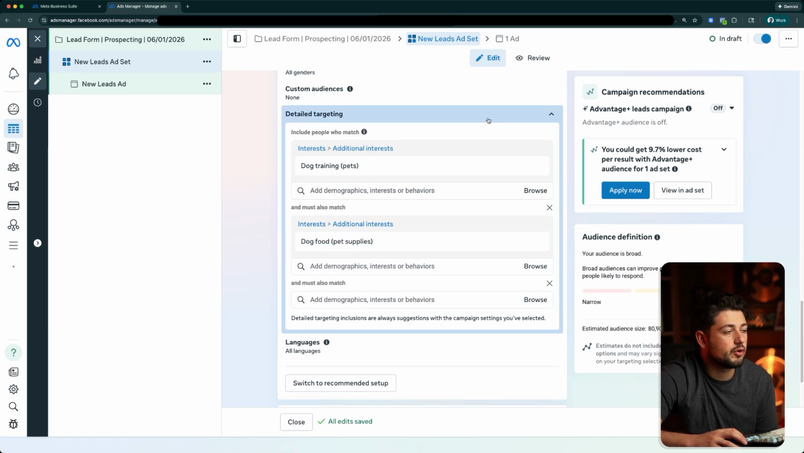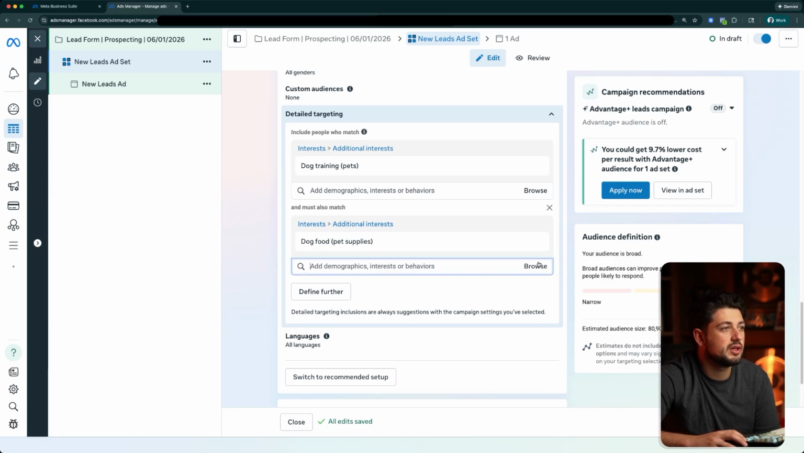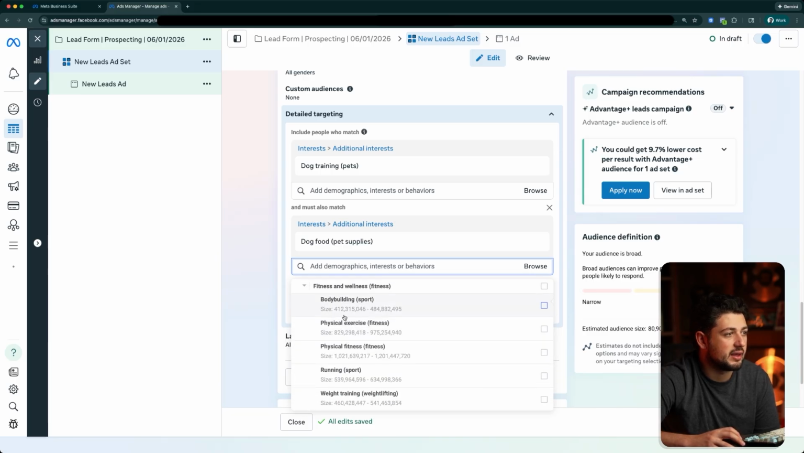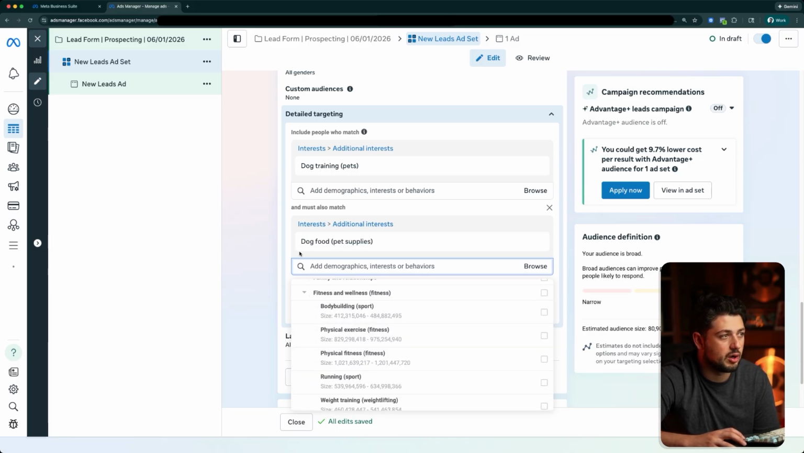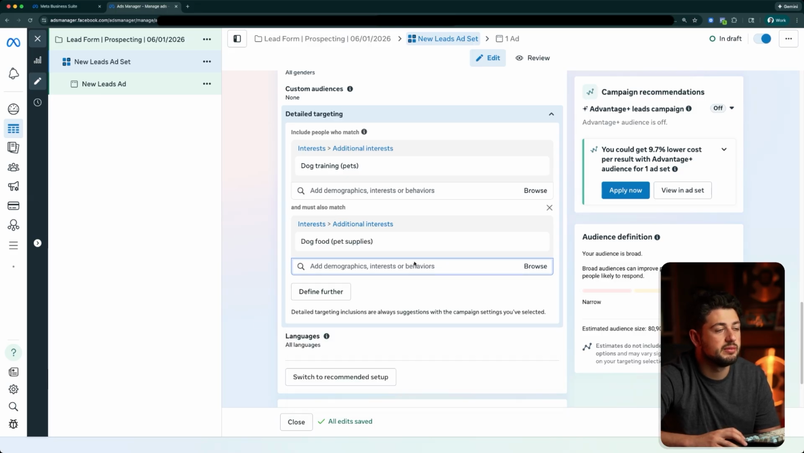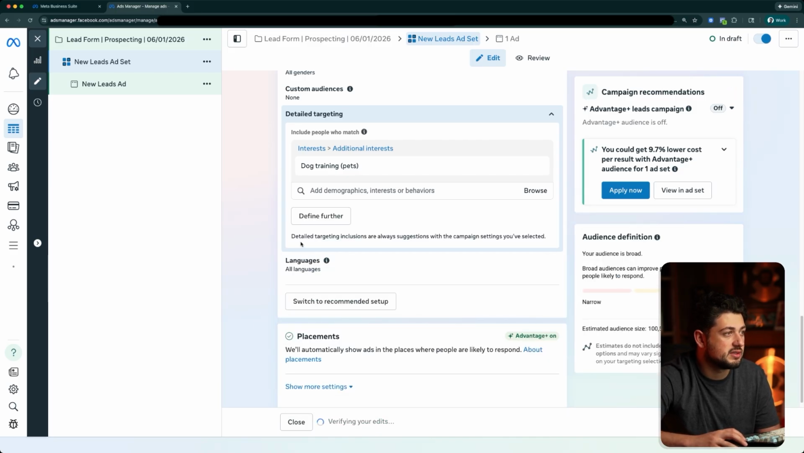And you can keep going and define further as long as you want. But I don't recommend using it more than 3 times in a row, because this is like a Venn diagram. It says "and must also match" rather than "or dog food or something else." So it's always "and." Another thing you can do here is click browse. You can go into demographics, interests, and subcategories and see what type of interests are available. And keep in mind, this list is not the full list. There's always more of them that you can find by manually typing them in.